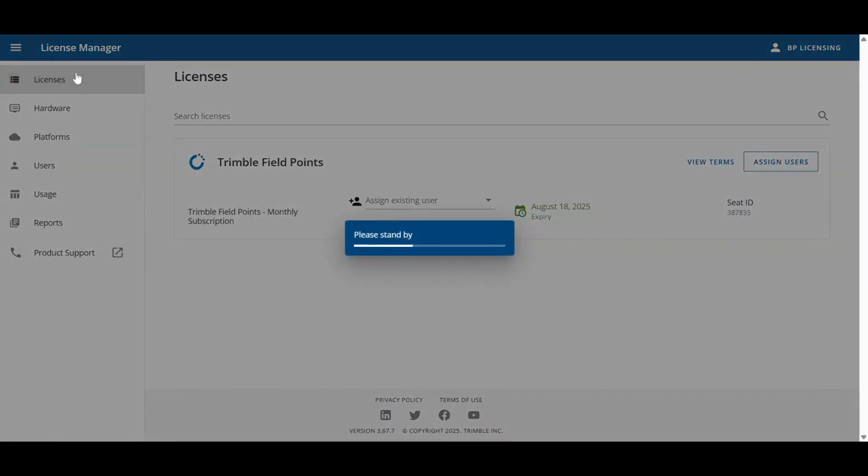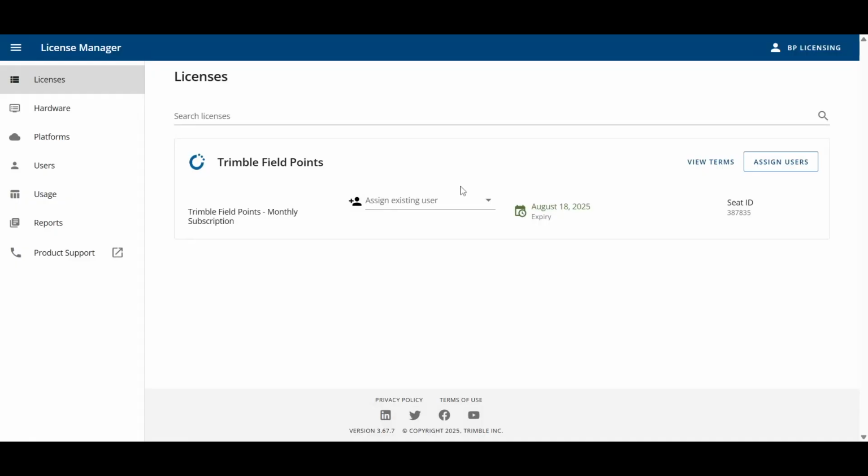And now going back to my licenses, I've got the ability to just grab this user from the drop-down menu. I'll show how we can also just type this in if we didn't take the step and go through the user tool. But from an existing user, myself again, or that user I just added, or we can assign a new user if we didn't go over to the user tab.